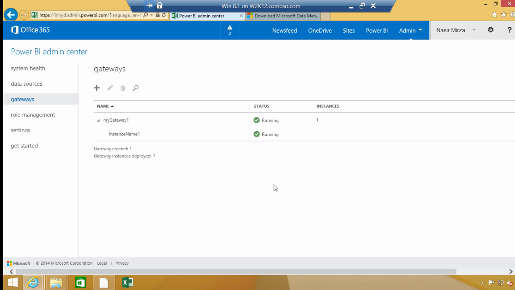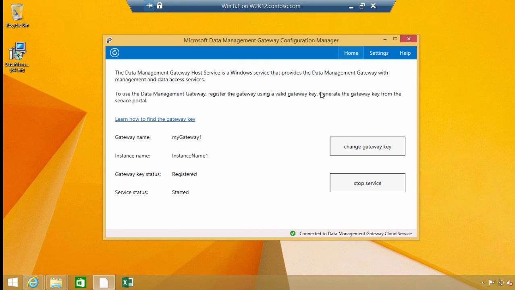So in this step, we have set up the Data Management Gateway on premises, on the Windows 8.1 machine that's running on premises, and that part of the demo is complete. We also get this configuration manager on the client, where we can see the data gateway name, the instance name, and the status of the service, and whether it is able to communicate back to the Data Management Gateway cloud service. So let's switch back to our presentation.